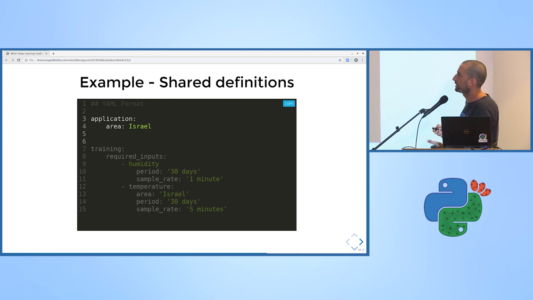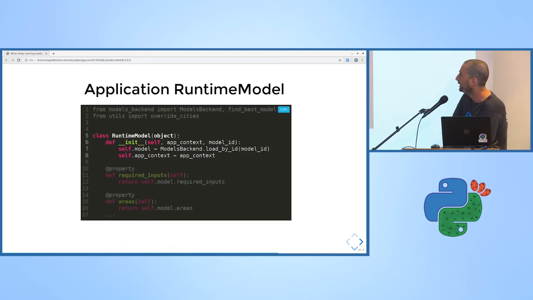So you start with the shared definitions. The shared definition could be the application runs in Israel, for example. The training part can be what the model expects, and this is before training even happens. So you need the humidity for 30 days. You might need the temperature. And then this is how the code inside the actual application would look.